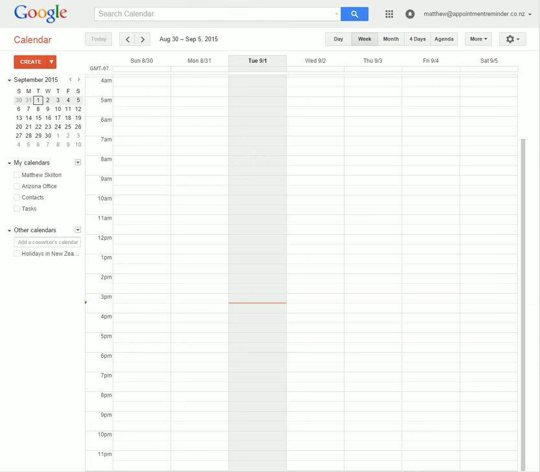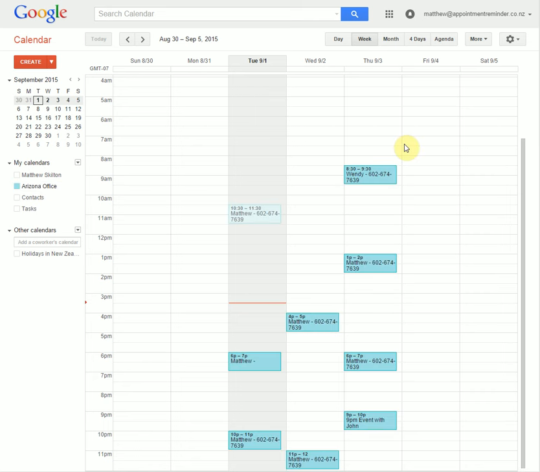Today I'm going to demonstrate how you can use Appointment Reminder to sync Google Calendar with Appointment Reminder to send automated SMS reminders. On my screen, you can see I have Google Calendar open. I'm going to make sure that my Arizona office calendar is selected. As you can see, I already have a number of appointments created.